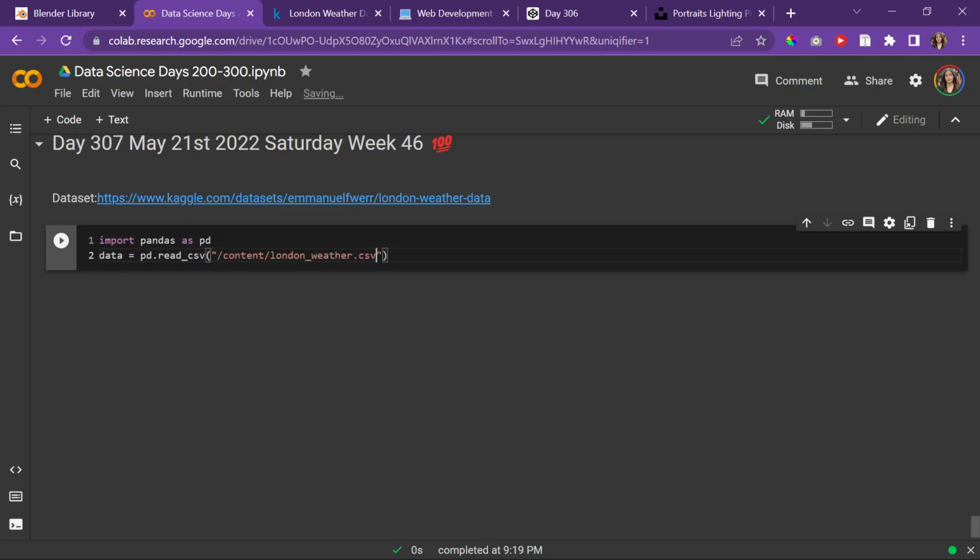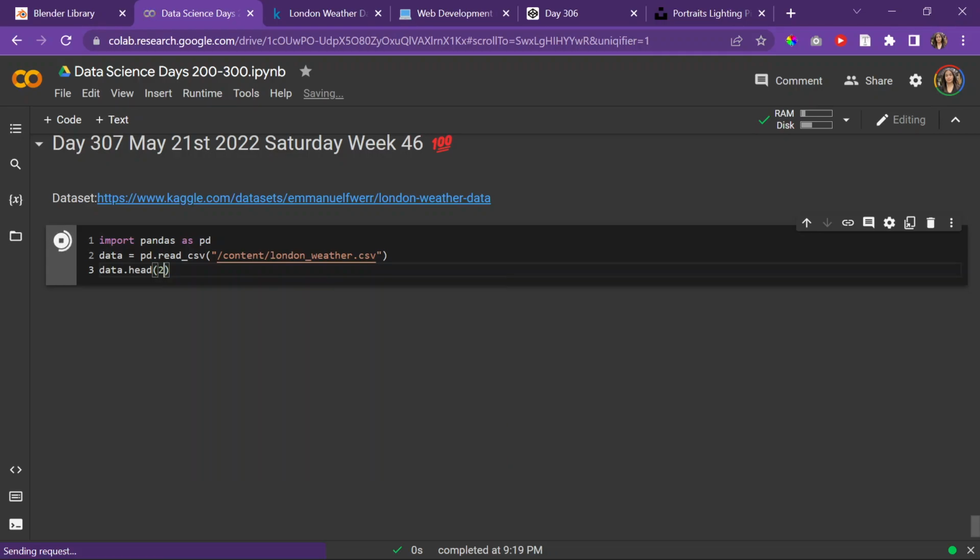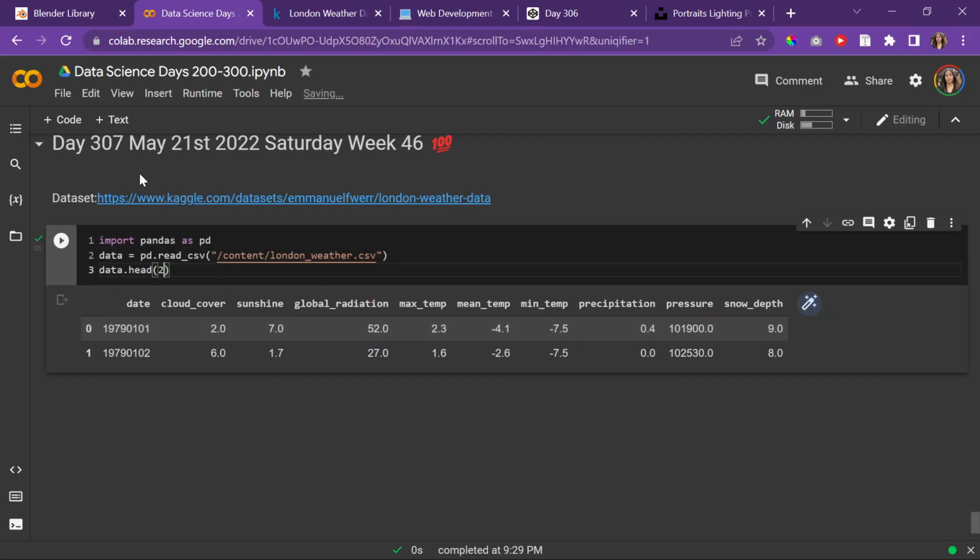The reason we're using read_csv is because this file is called London weather .csv, a comma separated value file. Now in order to look at the data, I'm going to use the function head, which basically prints out the first 5 rows of the data set, but I want 2 rows. And then here's the data.